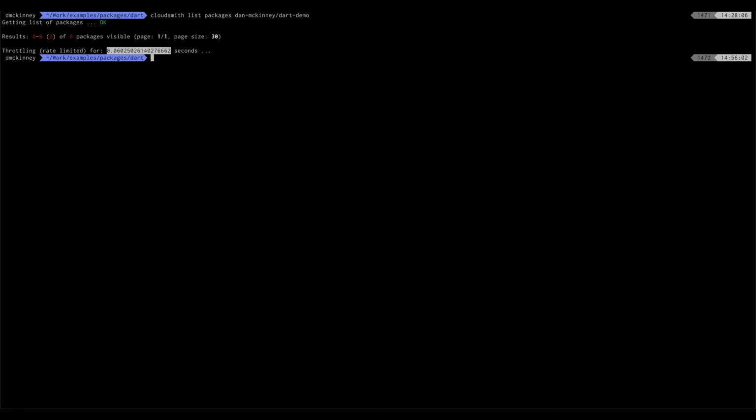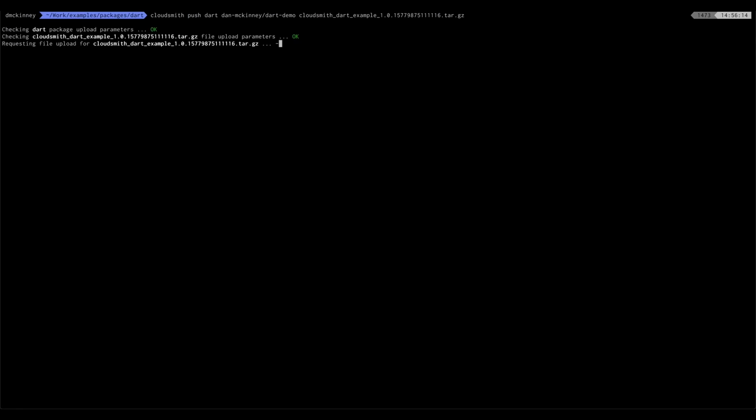If we switch to the command line, we can use the simple Cloudsmith list packages command to show the contents of the repository. And as expected, because I just deleted the sole package in there, in this case, this repository is now empty. But not for long, because I can just use the Cloudsmith push command to push our Dart package to the repository. Behind the scenes, the Cloudsmith command line uses the Cloudsmith API. And of course, you can also use the Cloudsmith API to integrate with whichever pipeline or workflow you need.